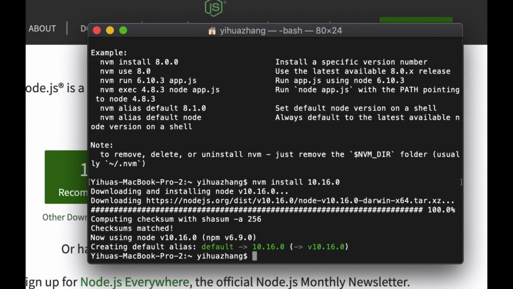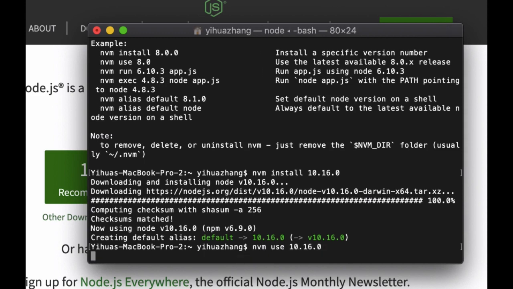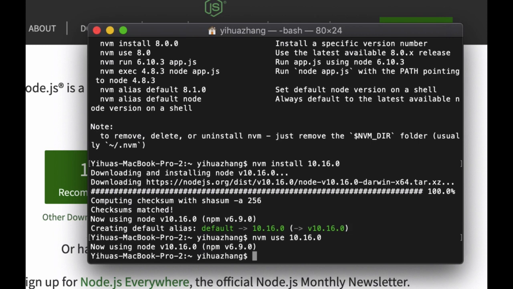Once it's done installing, what we need to do is make sure that we use it. So in order to do that, we can just say nvm use 10.16.0. And now we'll be using the right version of Node. We'll also see that npm was installed as well. And npm is what we're going to use to manage the packages, which are the libraries that we use inside of our JavaScript applications. So this is really good.